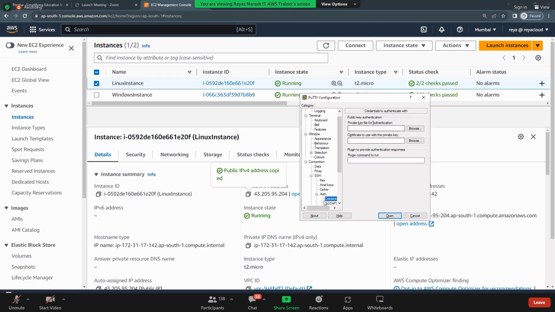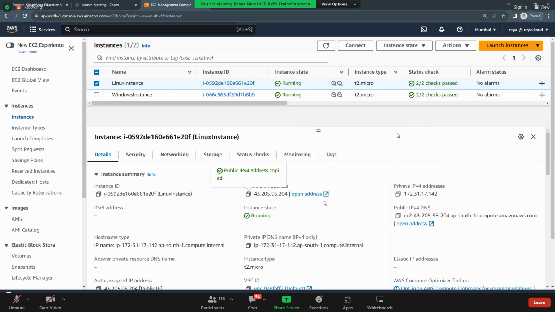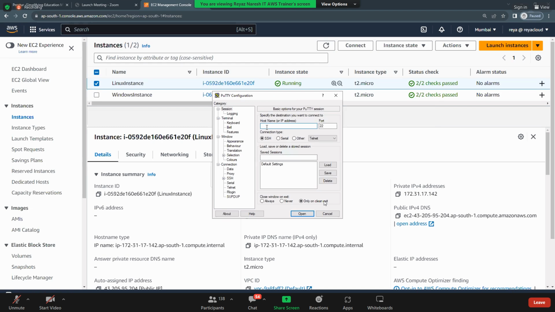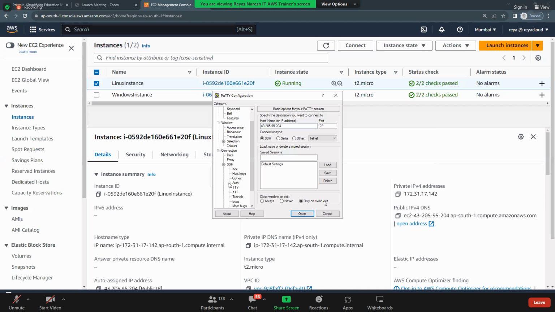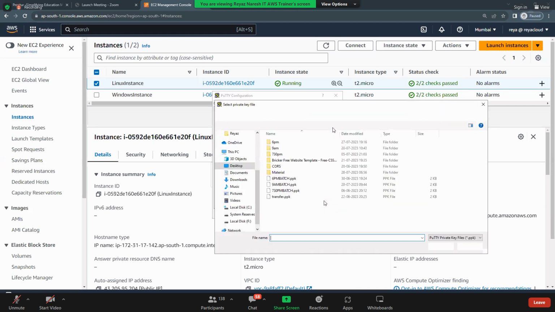Okay. See, guys. So should I browse and select my PPK file? Yes or no? Okay. I'm closing it again and doing it again. Open PuTTY. And then host name, what should I put? Public IP. Copy the public IP and put it. And then connections, then SSH, then auth, then credentials, and then browse.